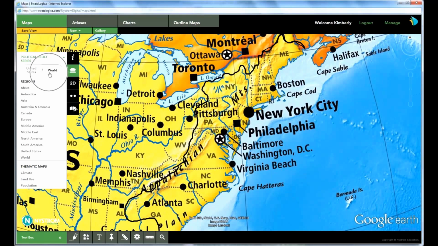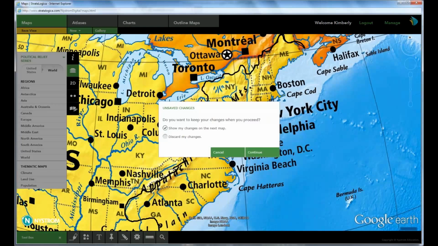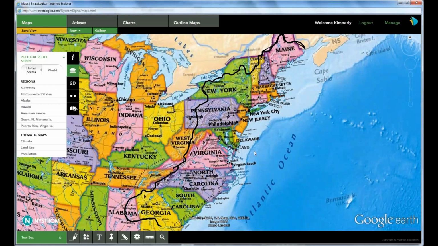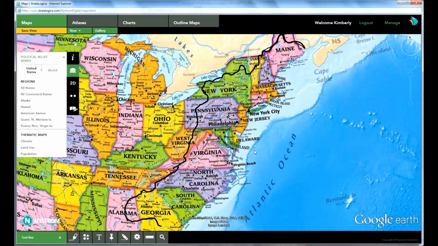So if we notice here at the top, we're under world. Let's click on the United States here so we can see the United States. And it's going to ask me again, do I want to keep and show it on the next map? I'm going to click continue. And now I can see it in a more political way. So now I can see the boundaries of each state.